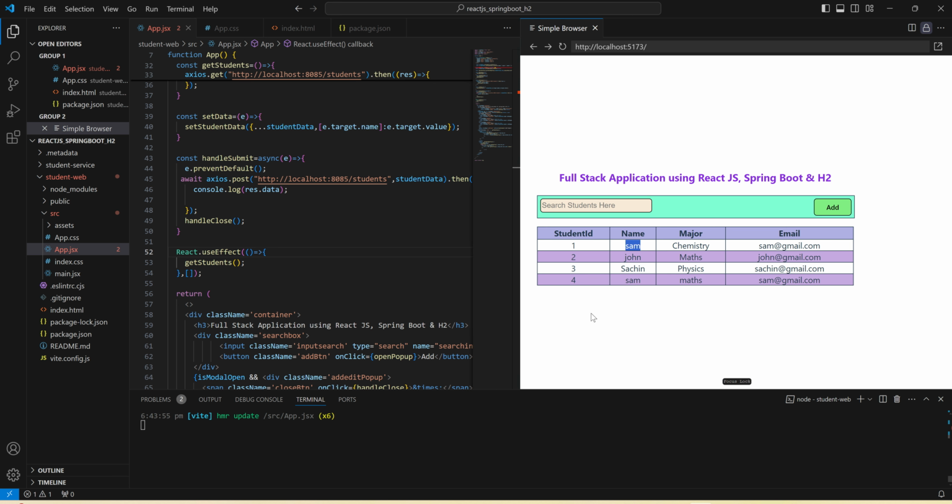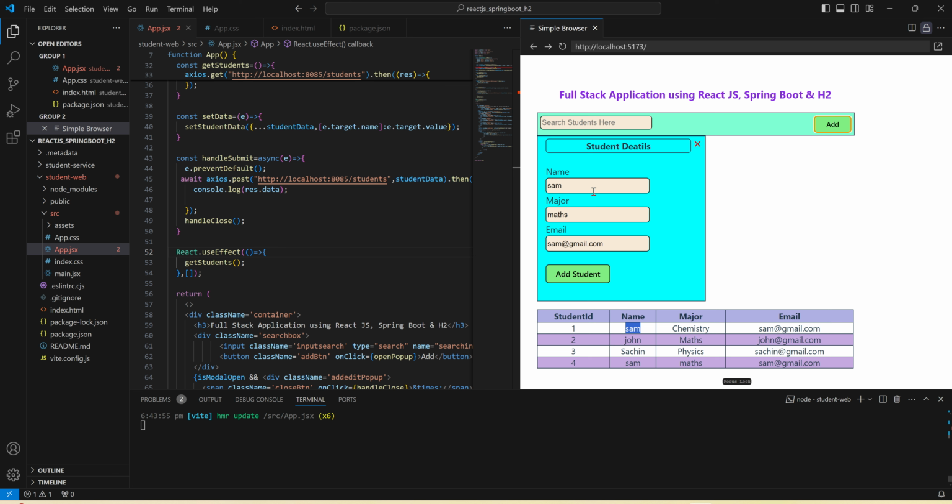Now we can add a few more records. Let's say this is Sam. We can say Sam 1, 2, Sam 1, 1. Okay. Instead of Sam, we can check it as Kiran, maths, and here is Kiran.